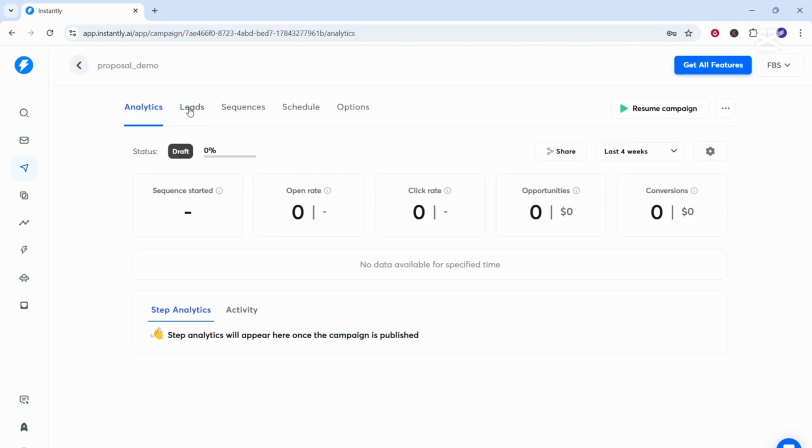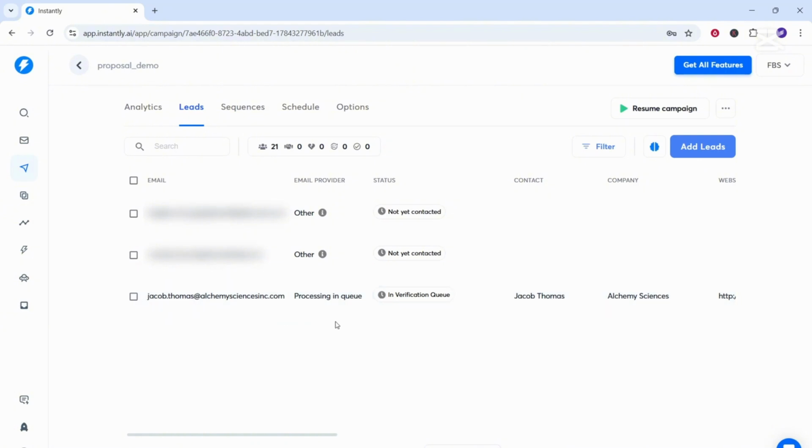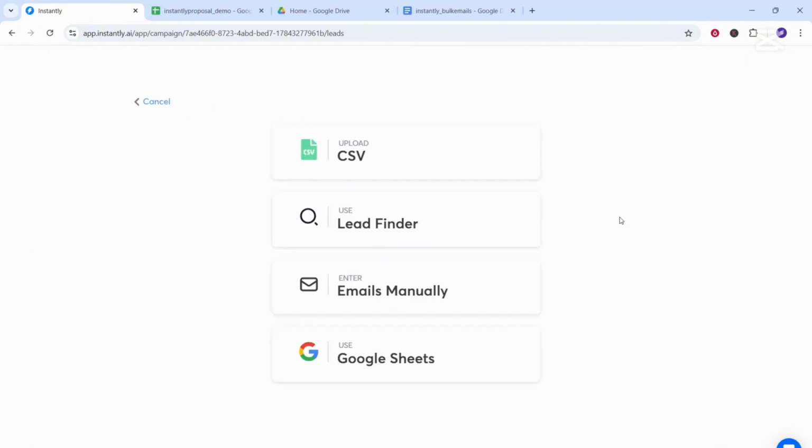Again, click on the leads button here. You see now that lead has been added here. Now click on add leads again. This time we will add emails manually. Click on this enter emails manually option.